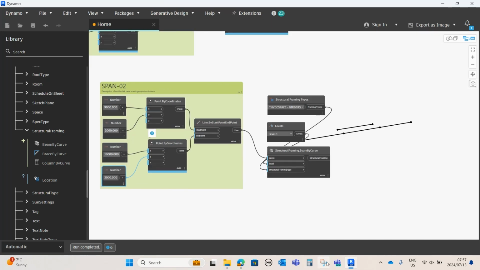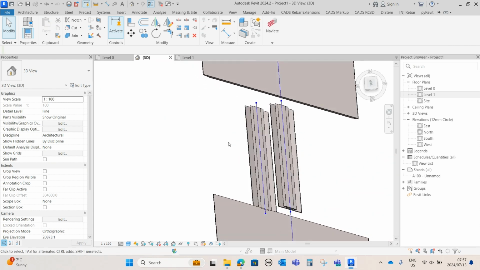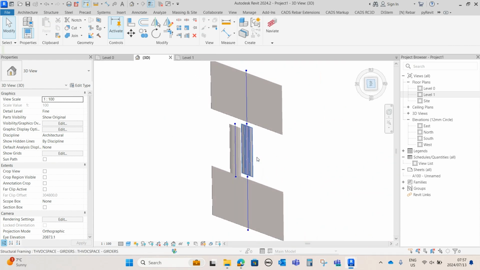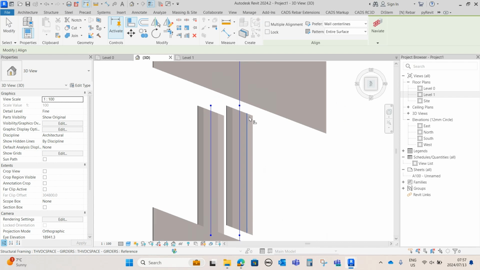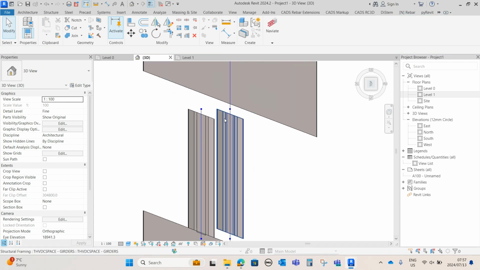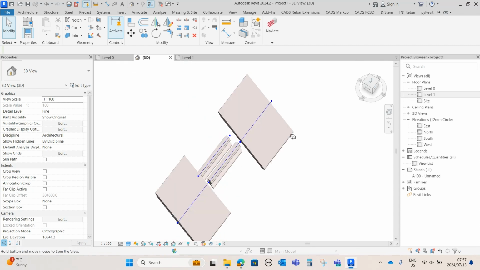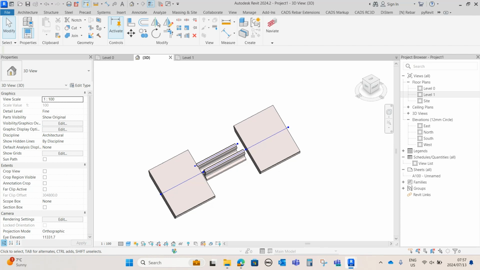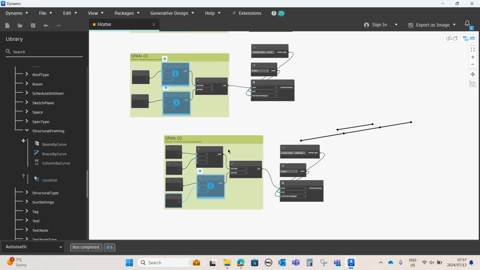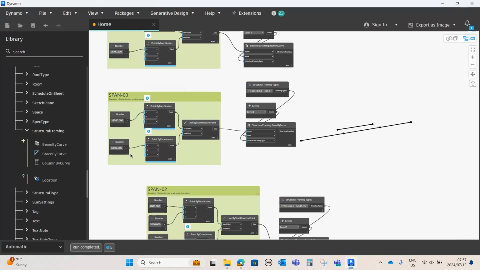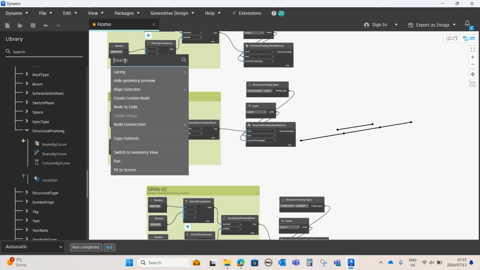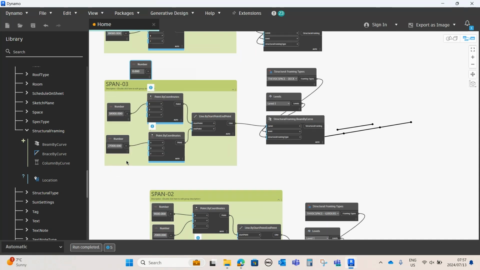So if I go back to Revit, and then I say aligned, let's see what happens if I align it. If I align it, it creates a mess, so we have to adjust it using a Dynamo script. So I'm gonna go back to Dynamo, and then I'm gonna add other offsets when it comes to other spans.